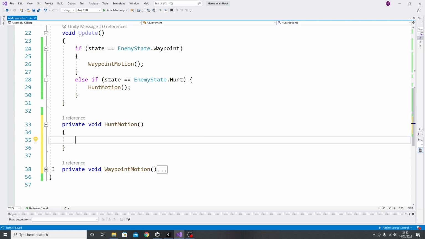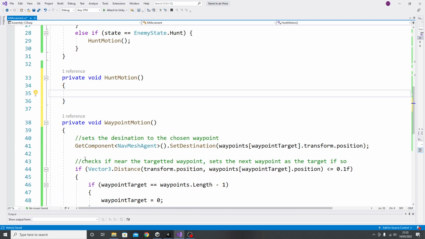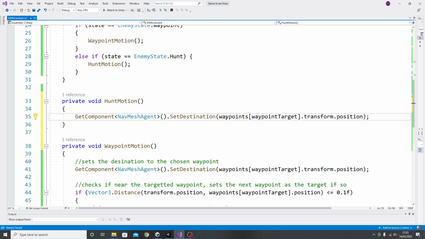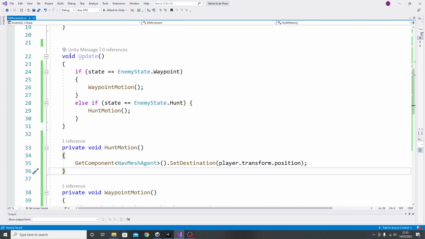Now, if I'm in the hunting motion, I'm still going to be setting the destination, but I don't care about any of that waypoint business now. The destination will just be the player, like we were doing before. Just move towards the player's position. So you can see that this keeps the update method nice and tidy. If I'm in the waypoint state, do the waypoint motion method. If I'm in the hunt state, do the hunt motion method, and you can see what they do down here.